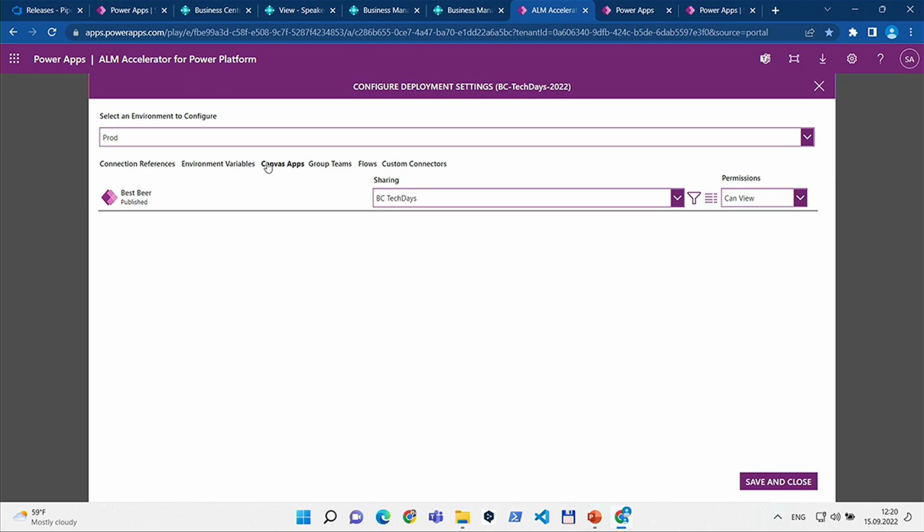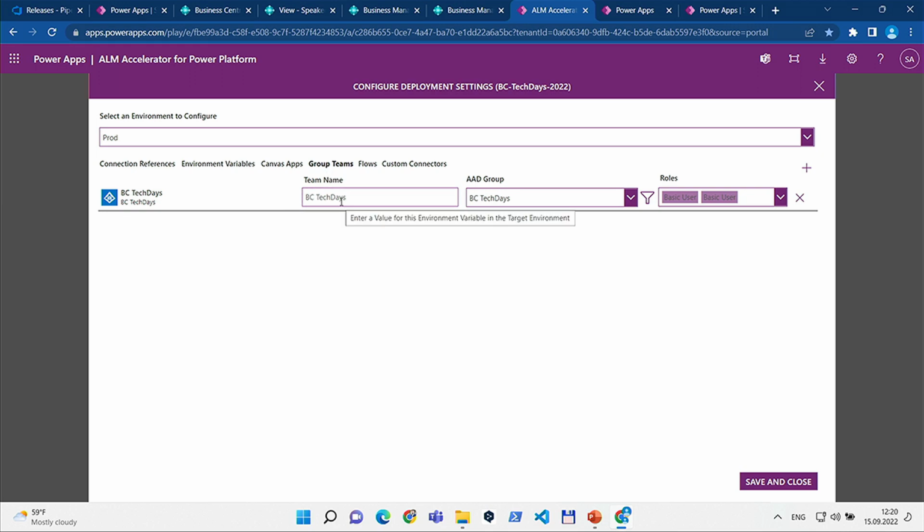Look at our Canvas app. I want to share this Canvas app, and I can use here a team which I can create in my target environment. Furthermore, here's my created team. I have given it a name, BC TechDays, and I have also attached an Azure Active Directory group to this team.